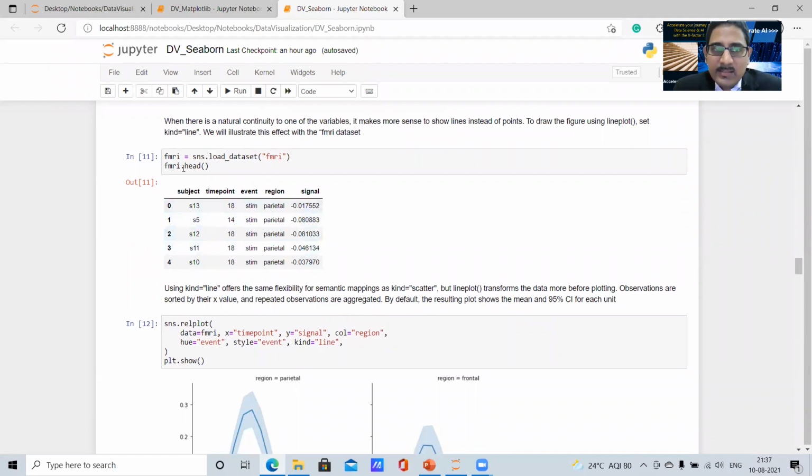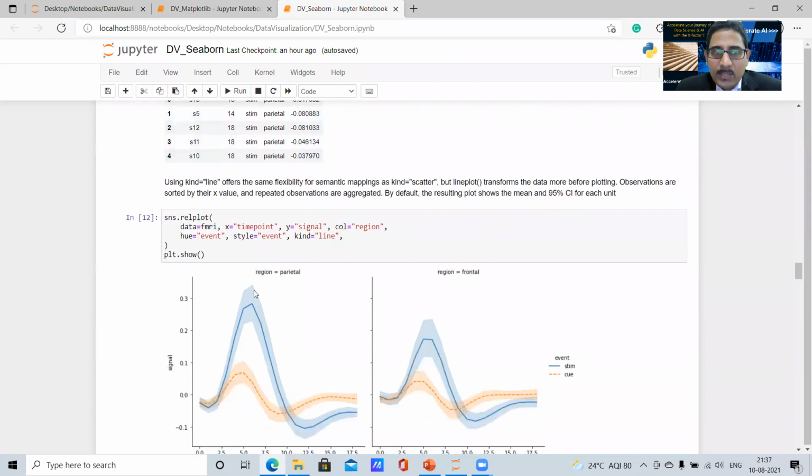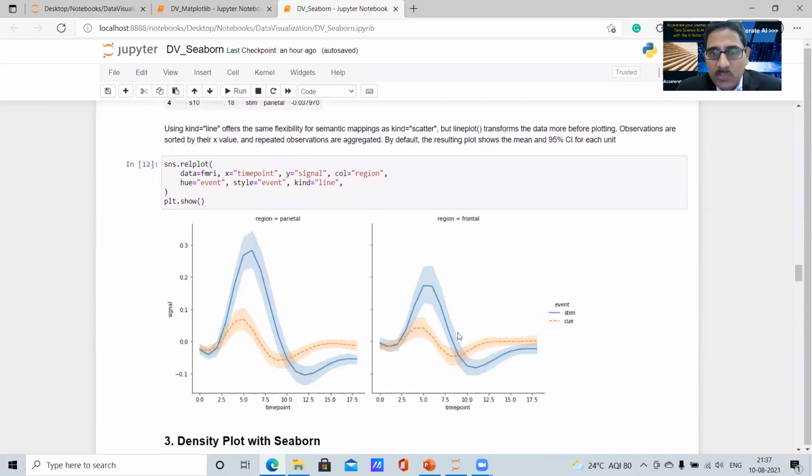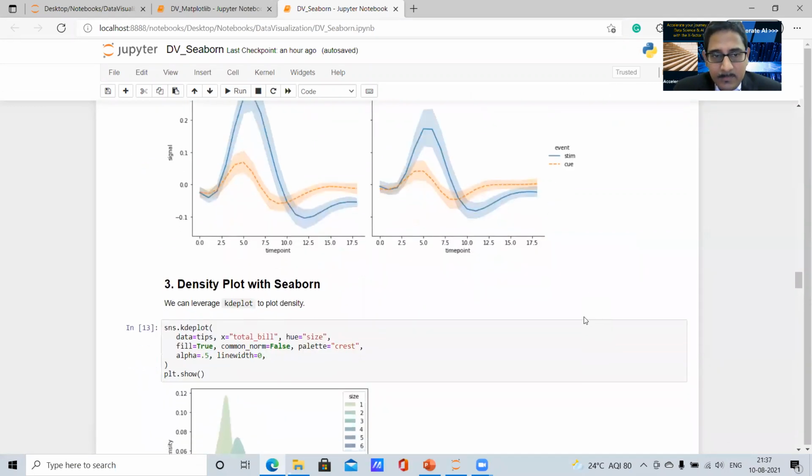We can use another data set like fMRI, where you have the subject, time point, event, region, and signal. And then using relplot with kind equal to line, we'll be able to demonstrate this. By default, the resulting plot displays the mean or the average, and the 95% confidence interval for each unit would be represented here.